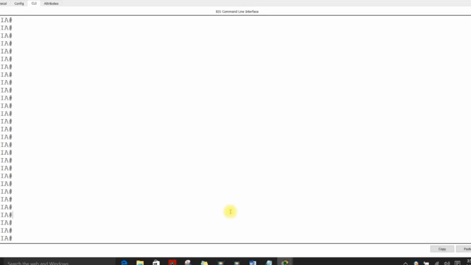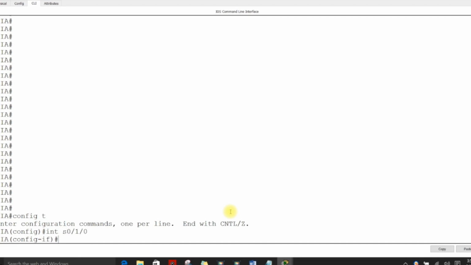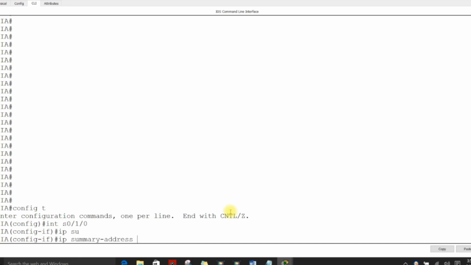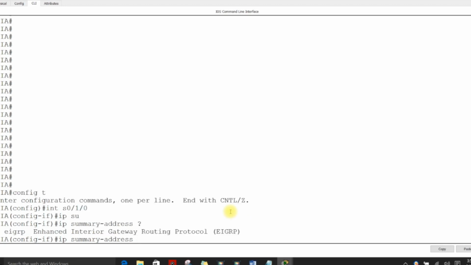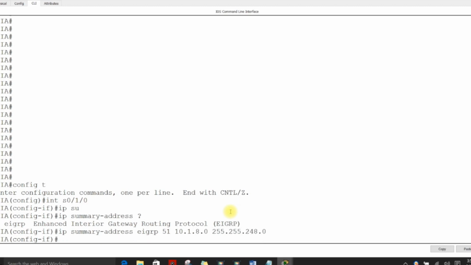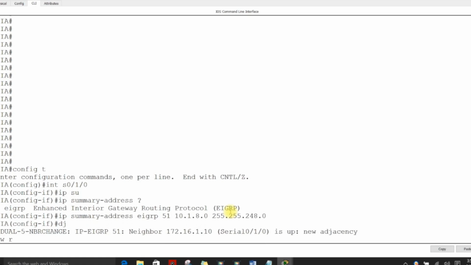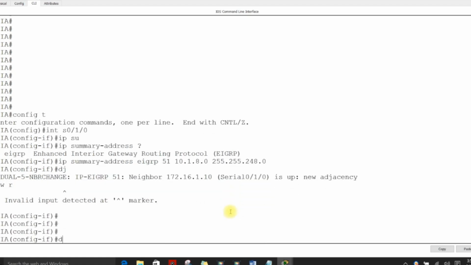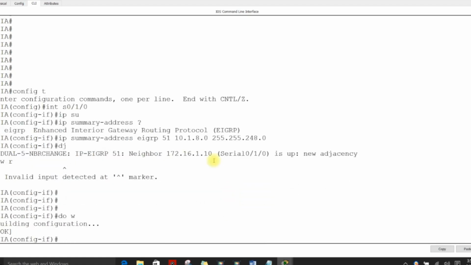All right, I'm going to do a config t. Interface S0/1/0. And then I'm going to do IP summary-address EIGRP 51, the summary address, which is 10.1.8.0, 255.255.248.0, enter. Now, if you're making a mistake here, your router is going to let you know, hey, wrong answer, buddy boy. You got the wrong summary address. All right, so that's done there.